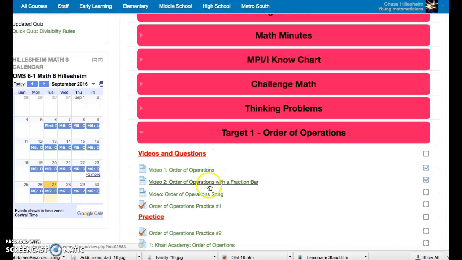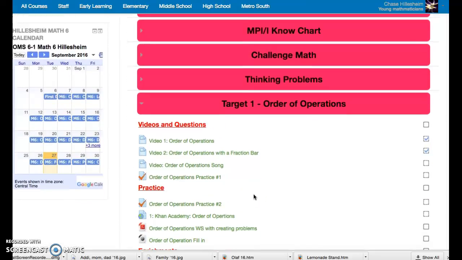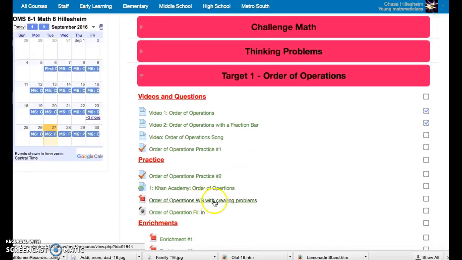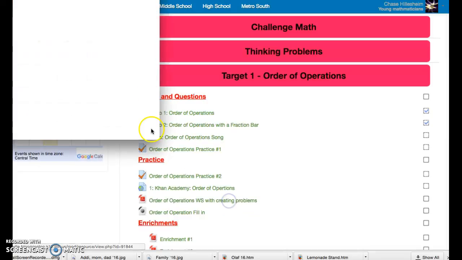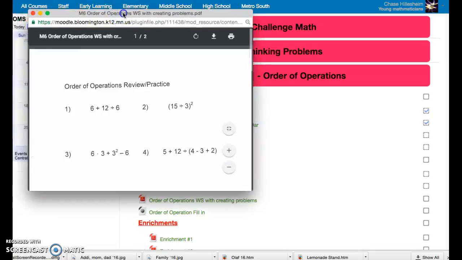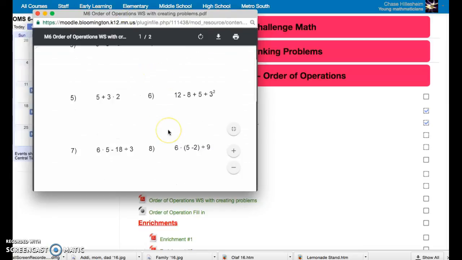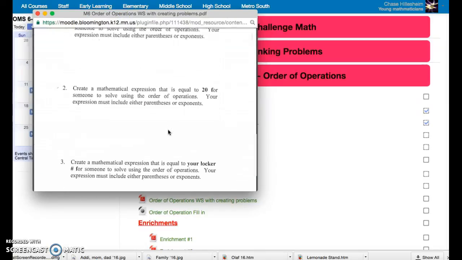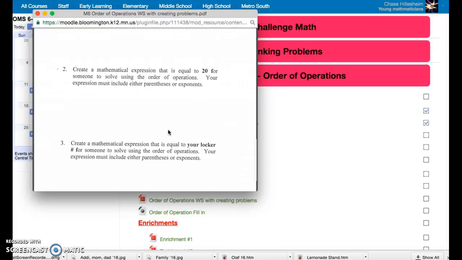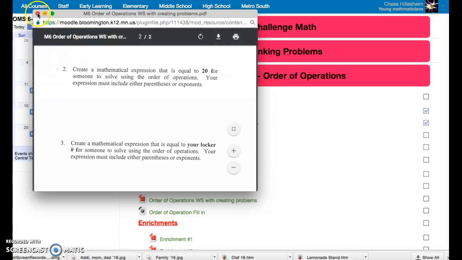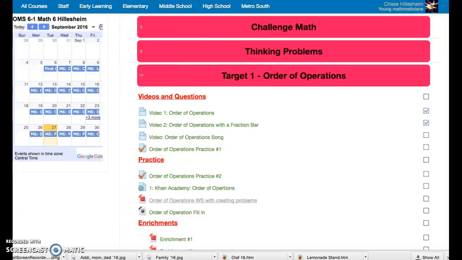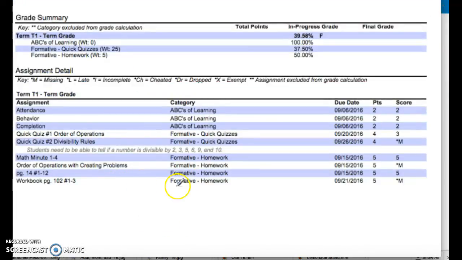So I go under order of operations, and I'm looking for it, order of operations worksheet with creating problems. Right there is where the homework assignment can be found, and then if the student just clicks on it, they should be able to see what it was, and kind of, oh yeah, I remember seeing that. Yes, I remember he gave it to us in the first week. Okay, so that would be that homework assignment.